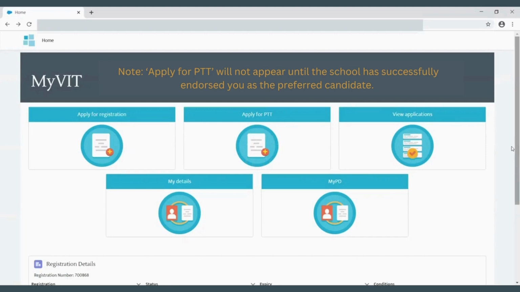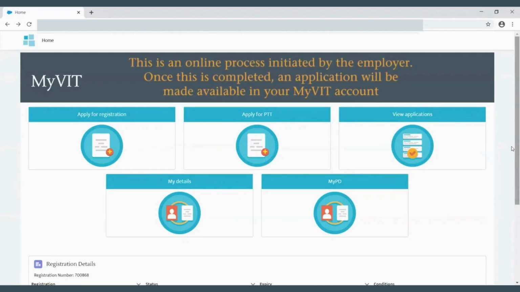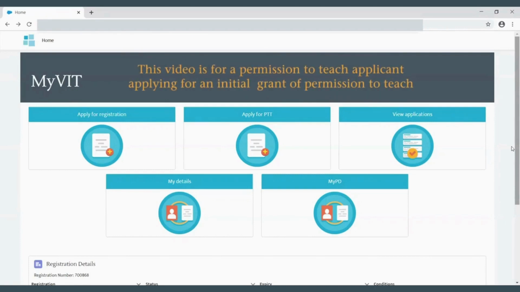To apply for a grant of permission to teach, you must first be endorsed by a school or RTO for a specific position. This is an online process initiated by the employer. Once this is completed, an application will be made available in your MyVIT account. This video is for a permission to teach applicant applying for an initial grant of permission to teach.